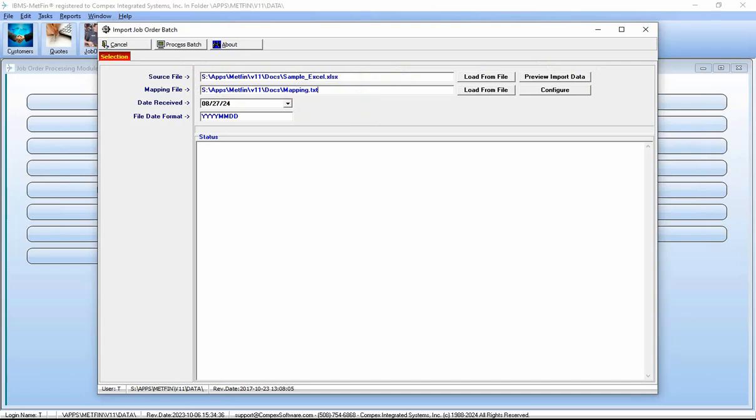Once the mapping file has been specified, the next step would be to configure the file. This is something that you'd normally only have to do the first time that you're running the Import Job Order Batch utility. However, it will also need to be done again if the format of the source file changes, for example, columns are added or removed. To do this, we will click on the Configure button.